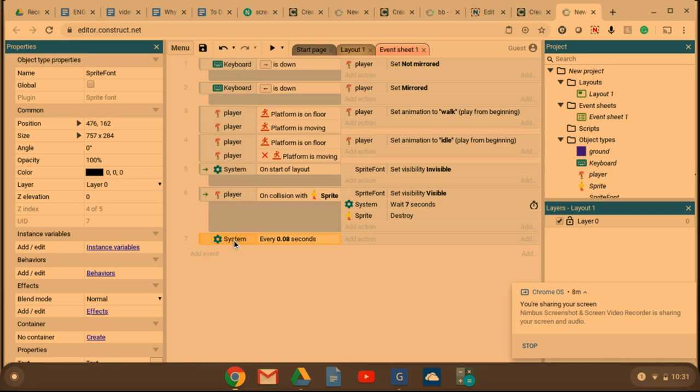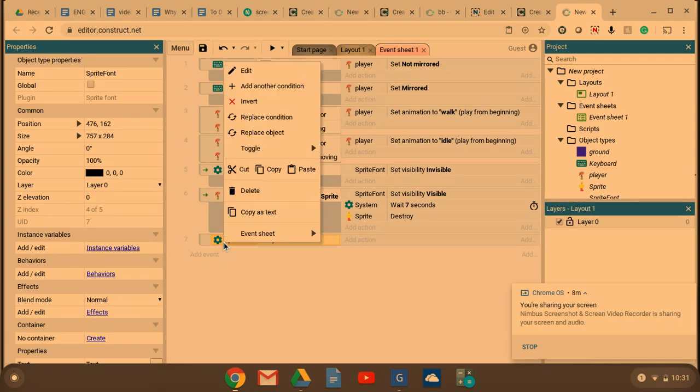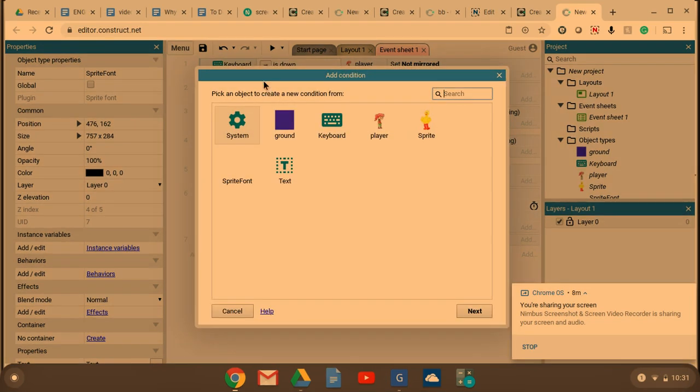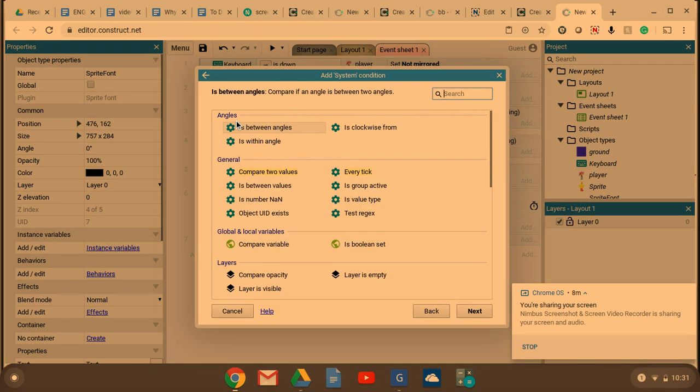Now we're going to add a condition to this. So this means that I'm going to right-click the yellow area and click on Add Another Condition. So now I'm going to, again, click on System.